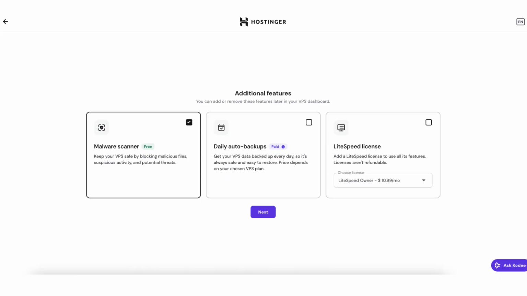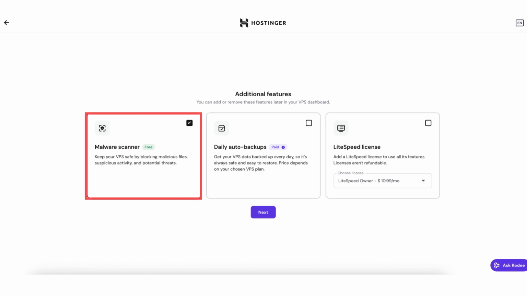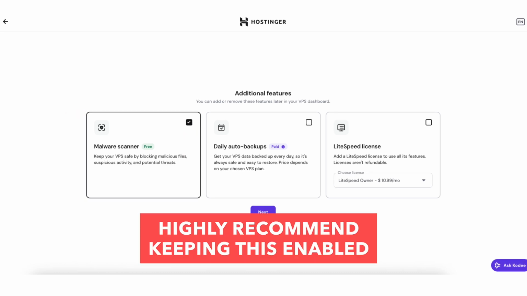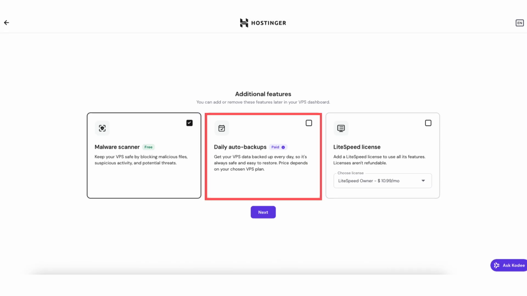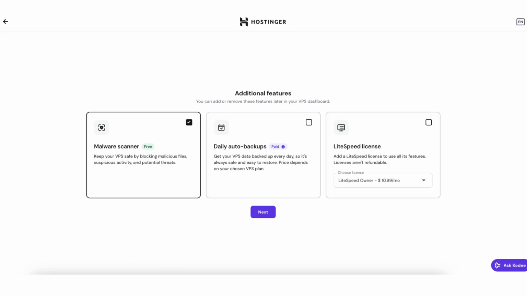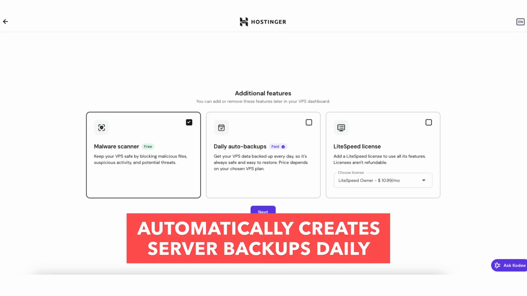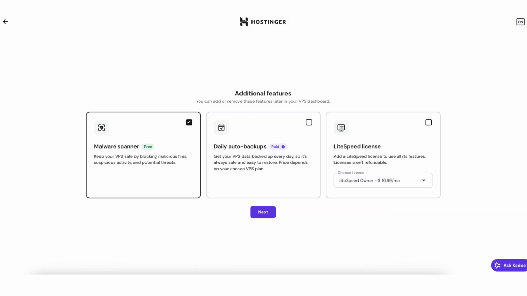Next, you'll see the additional features section. First is the malware scanner, which is included for free. I recommend leaving this enabled because it helps monitor your VPS for suspicious activity. Next is the daily auto backups option we talked about earlier. This automatically creates server backups each day so you can restore your VPS if needed. If you're managing important websites, applications, or client projects, automatic backups can be very helpful. You can also configure your own backup solutions later if you prefer.